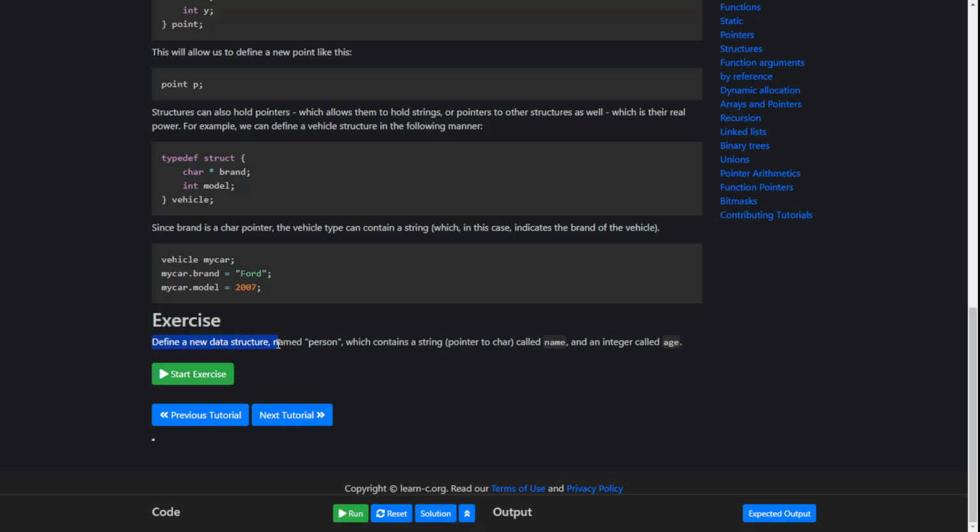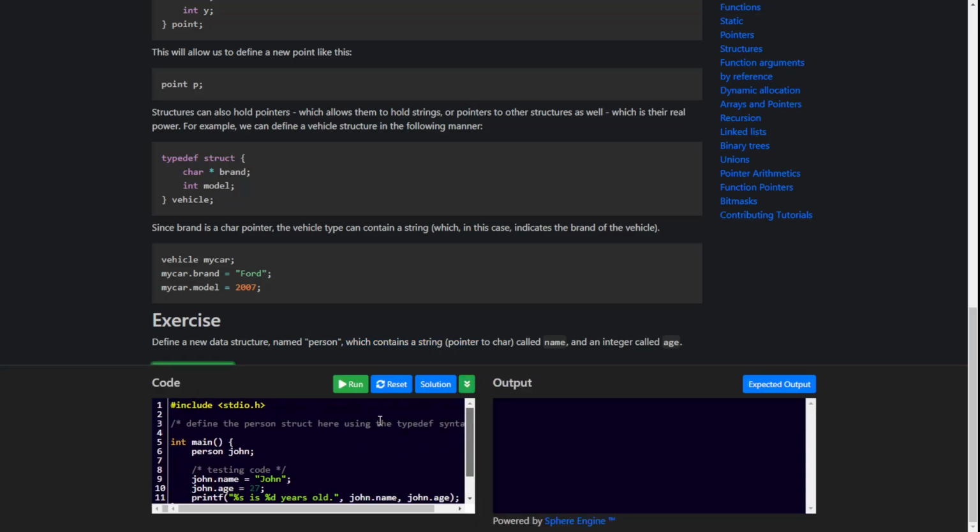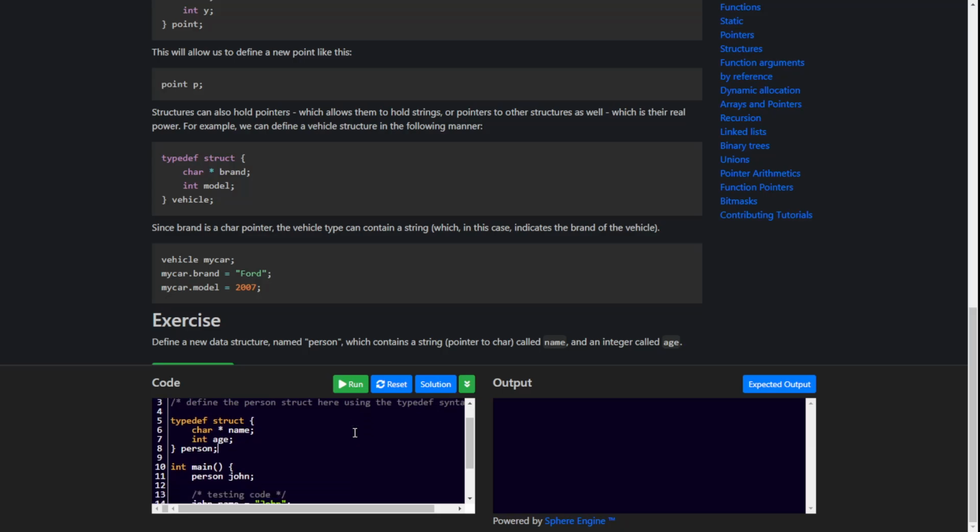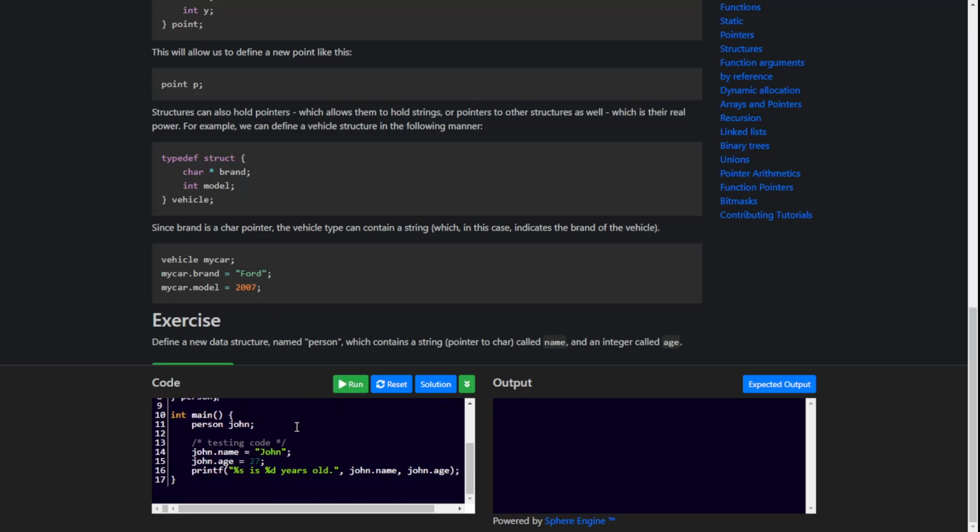Let's see. Define a new data structure named person, which contains a string called name and an integer called age. Typedef struct, curly braces. So we have char asterisk name, basically a pointer to name, and an int would be age. And the name for the struct is person. Right? Yeah. Okay, that should do it.